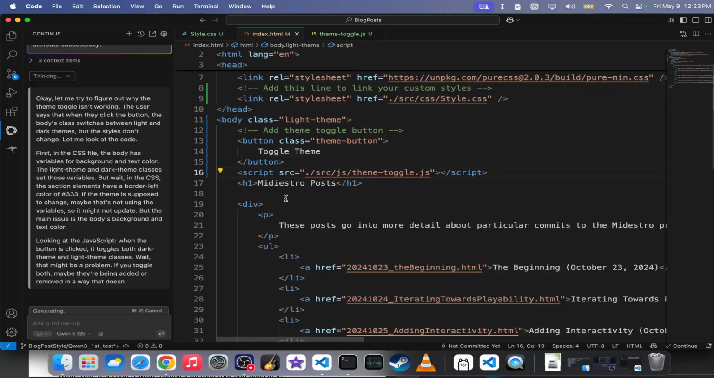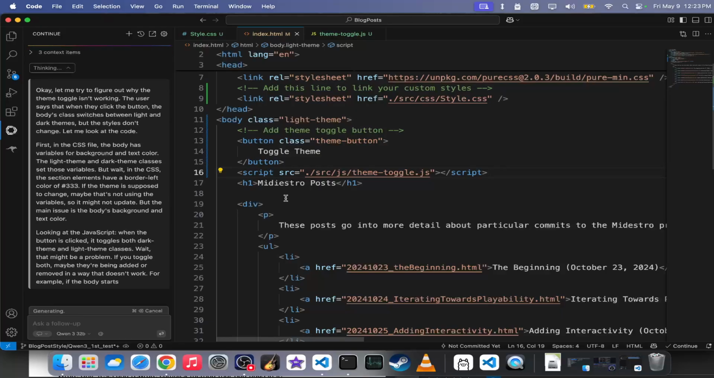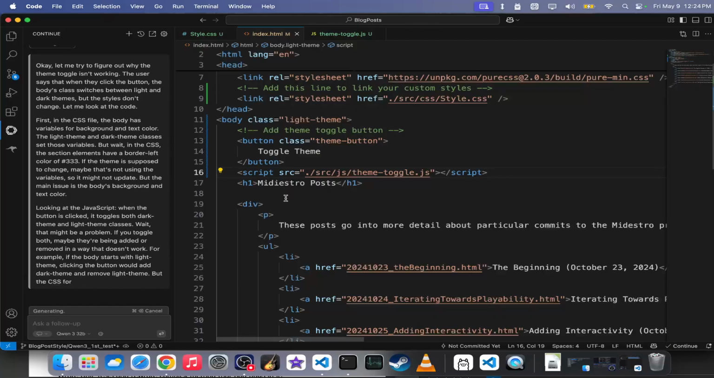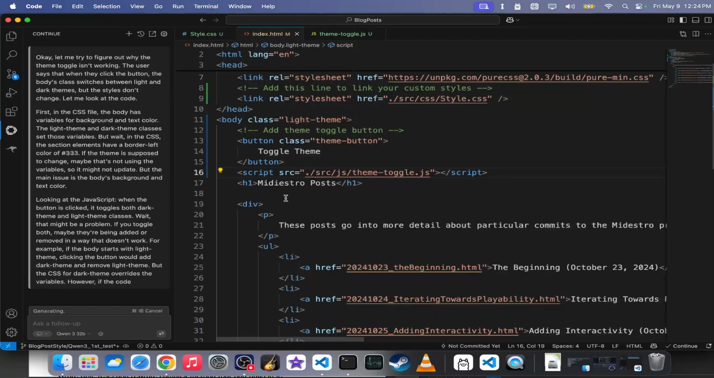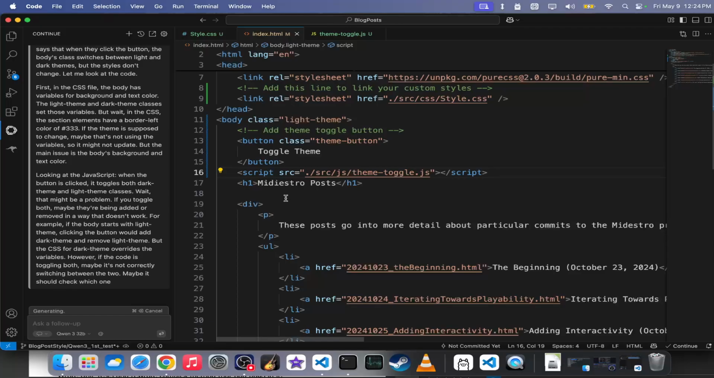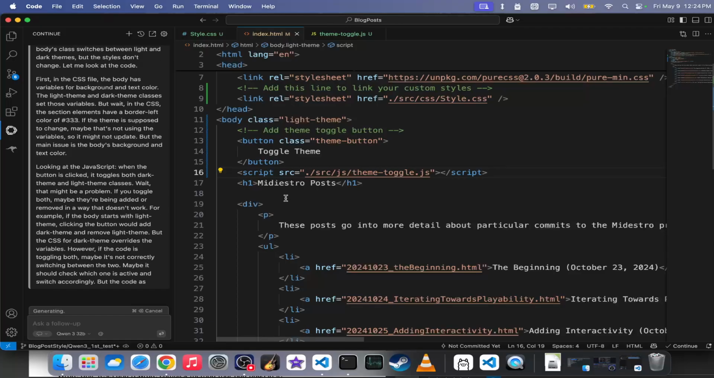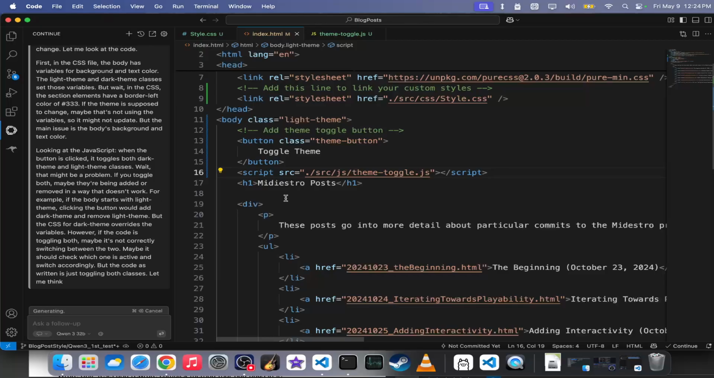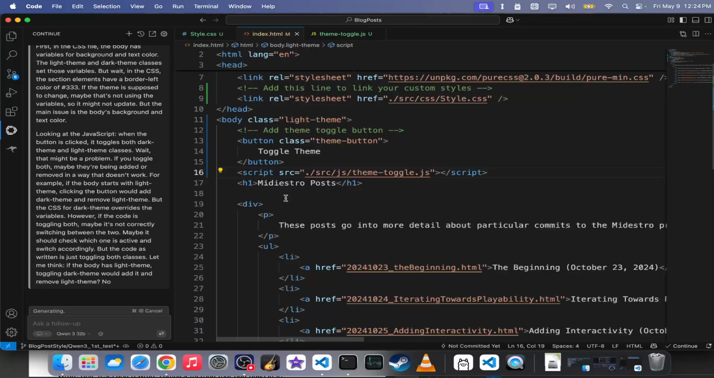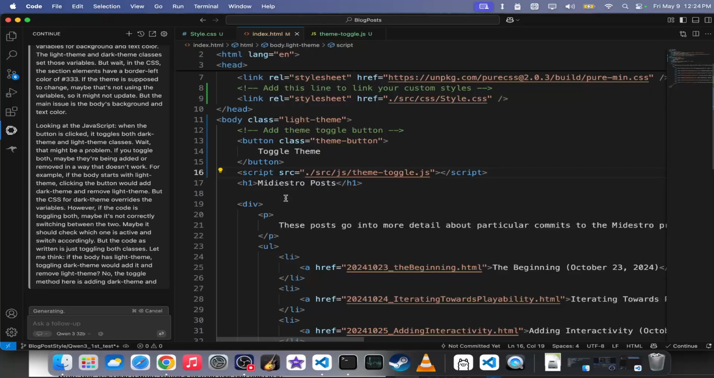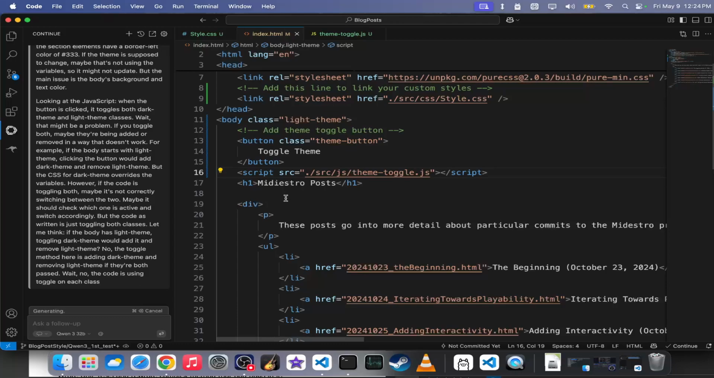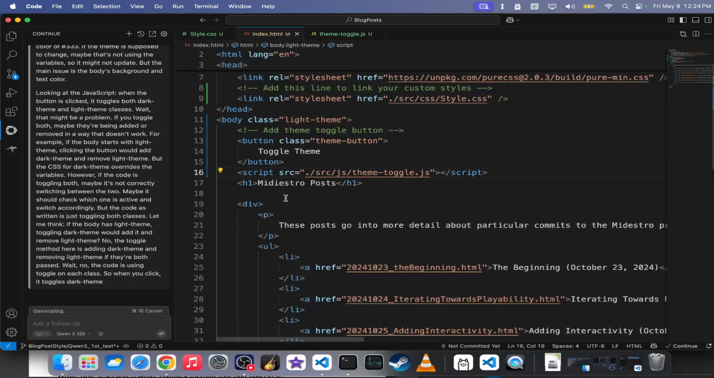Okay, let me try to figure out why the theme toggle isn't working. The user says that when they click the button, the body's class switches between light and dark themes, but the styles don't change. Let me look at the code. First, in the CSS file, the body has variables for background and text color. The light theme and dark theme classes set both variables, but wait, in the CSS, the section elements have border left color 33. The theme's supposed to change. Maybe that's not going to use the variables, so it might not update.